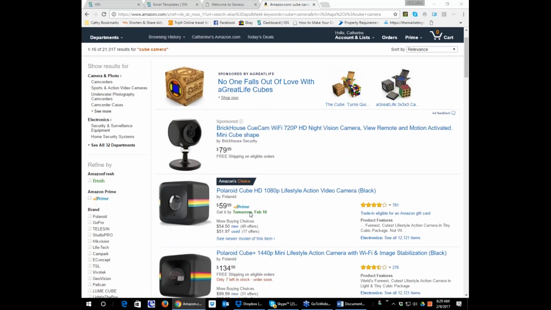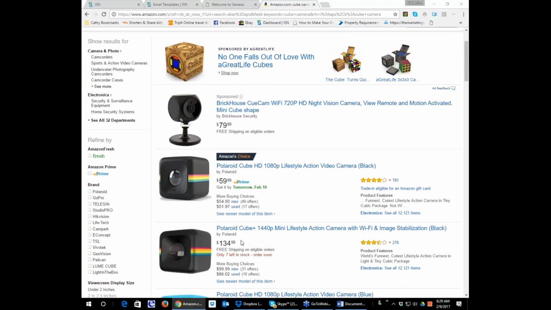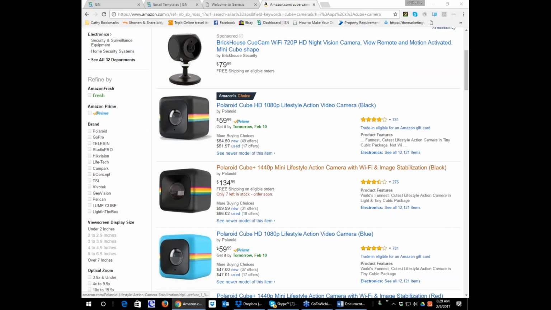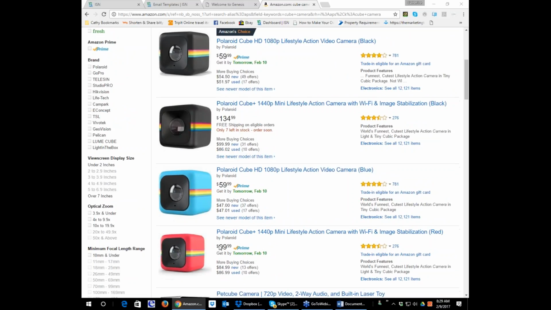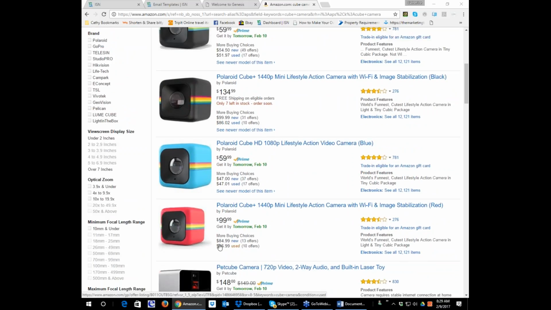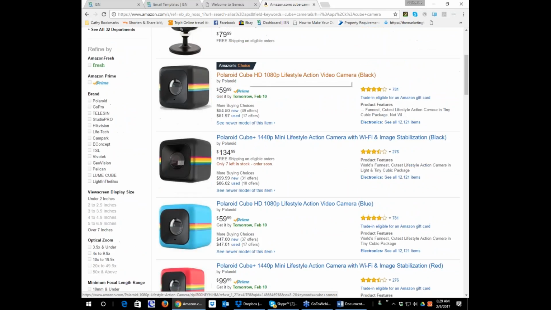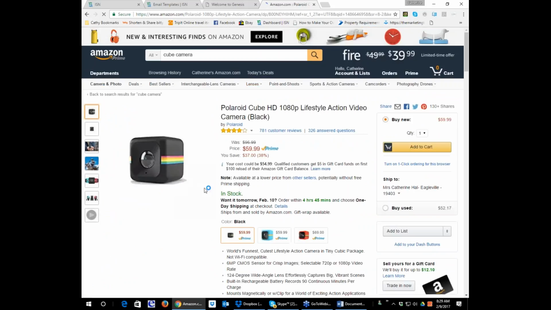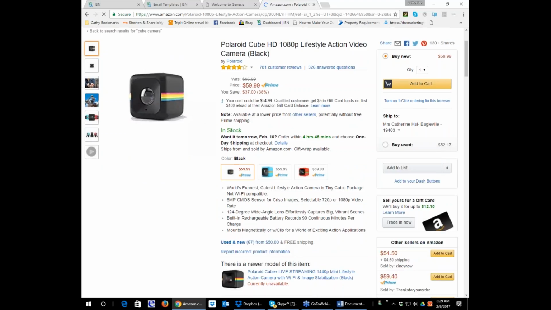Now obviously there's always a newer model that is more expensive, 1440p. This is 1080p, which has been fine for people for years. So now you can get it for as little as $60. Oh, there's the red one, of course, has got to be 100. Go figure that. But you can get it for as little as $59, and when you open it up, I would suggest that you get accessories.